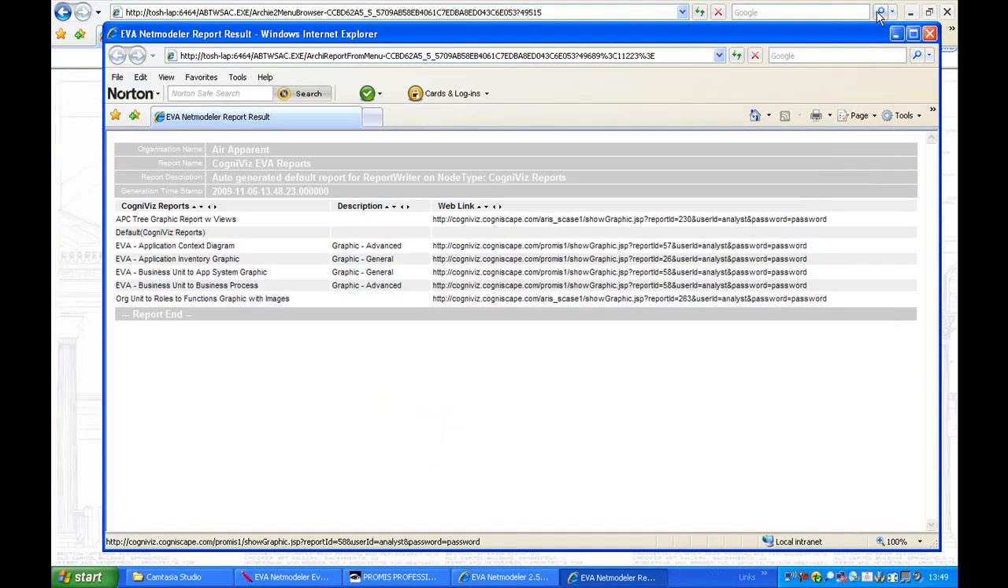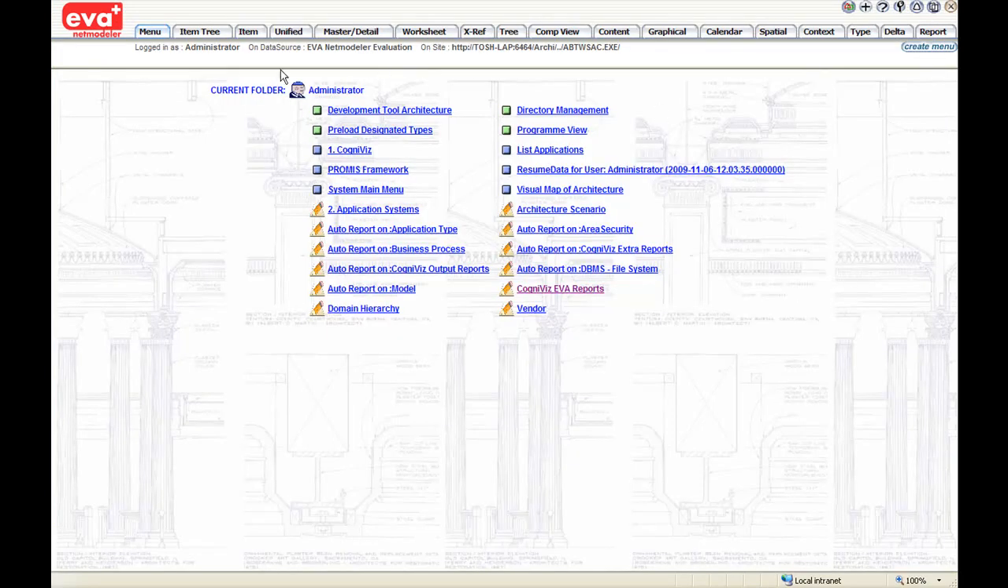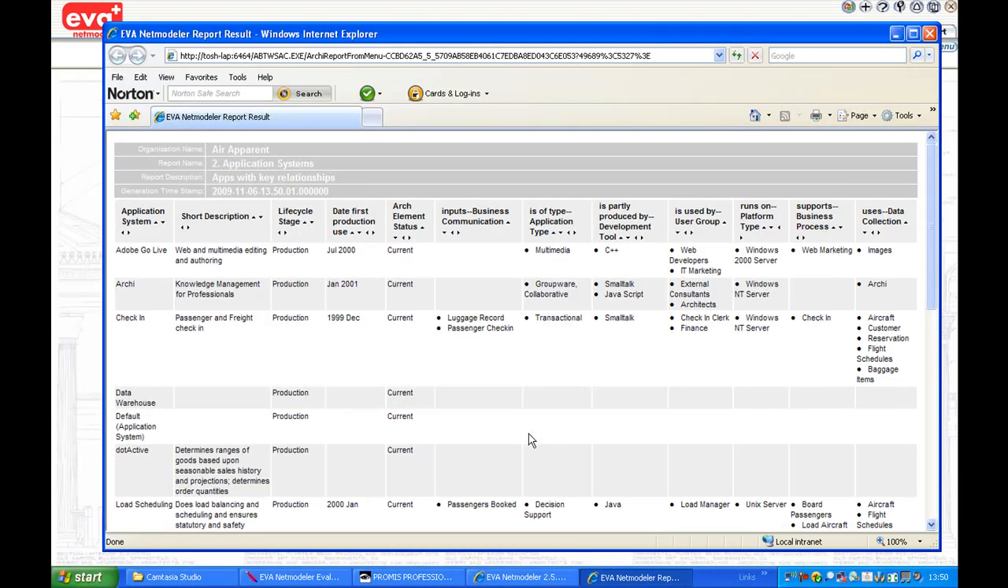Okay, so what we've got here then is a report browser which can then take information and place it into standard menu structure. So people can actually be presented with this menu, and then they can click straight into it like the application systems, and they get their report directly. Okay, that concludes this quick overview of the reporting browser type within EVA NetModeler evaluation software.